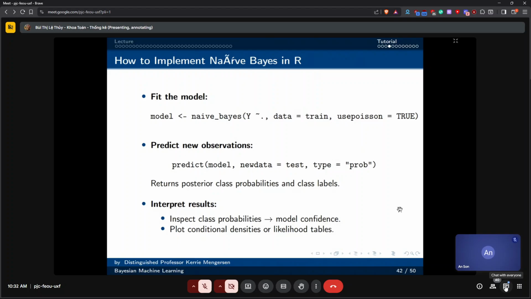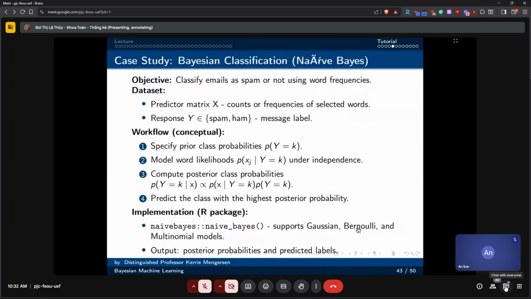So then you can predict new observations by using the predict command, and there's an example of that in the R code, and you will get posterior class probabilities, so the probability of belonging to one class or the other. We saw an example of that earlier today. And so then you can interpret the result. You can inspect the class probabilities, and you can also plot the conditional densities or the likelihood tables. And there's examples of that in the code as well.